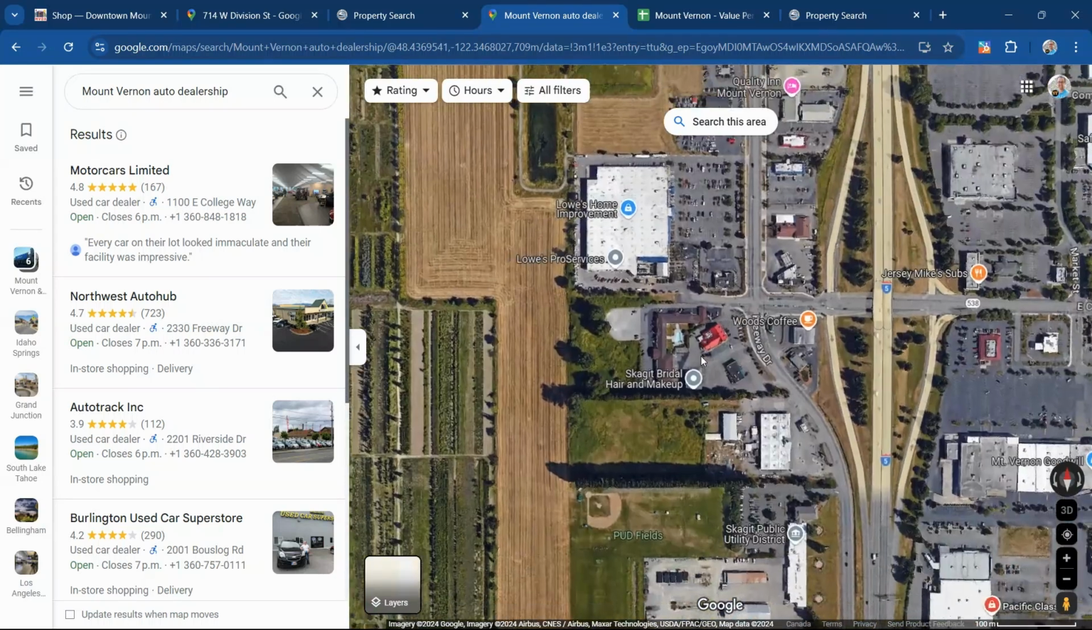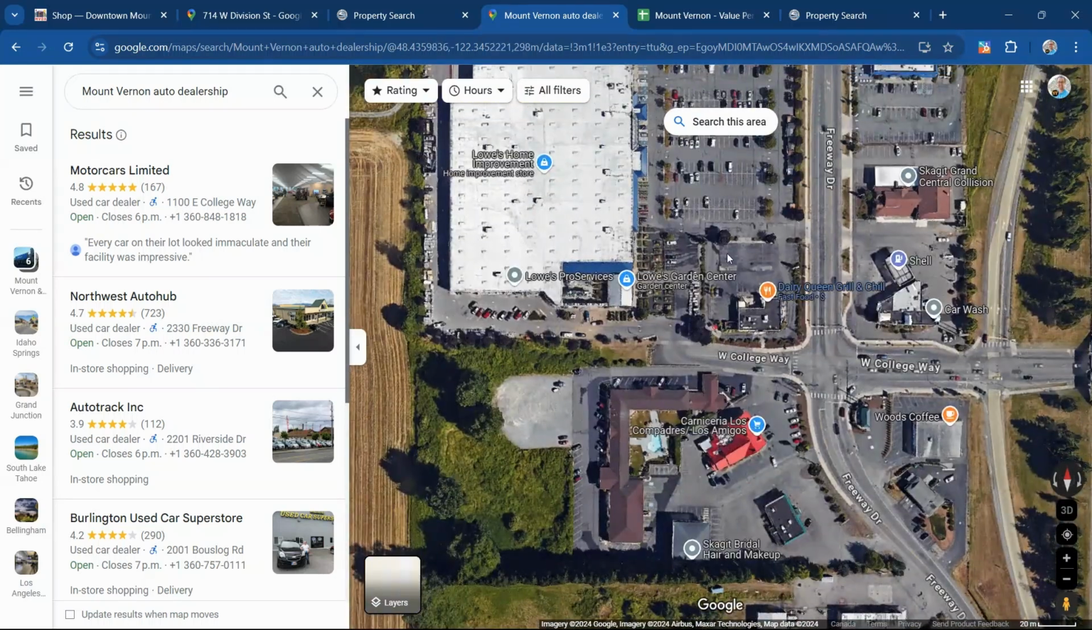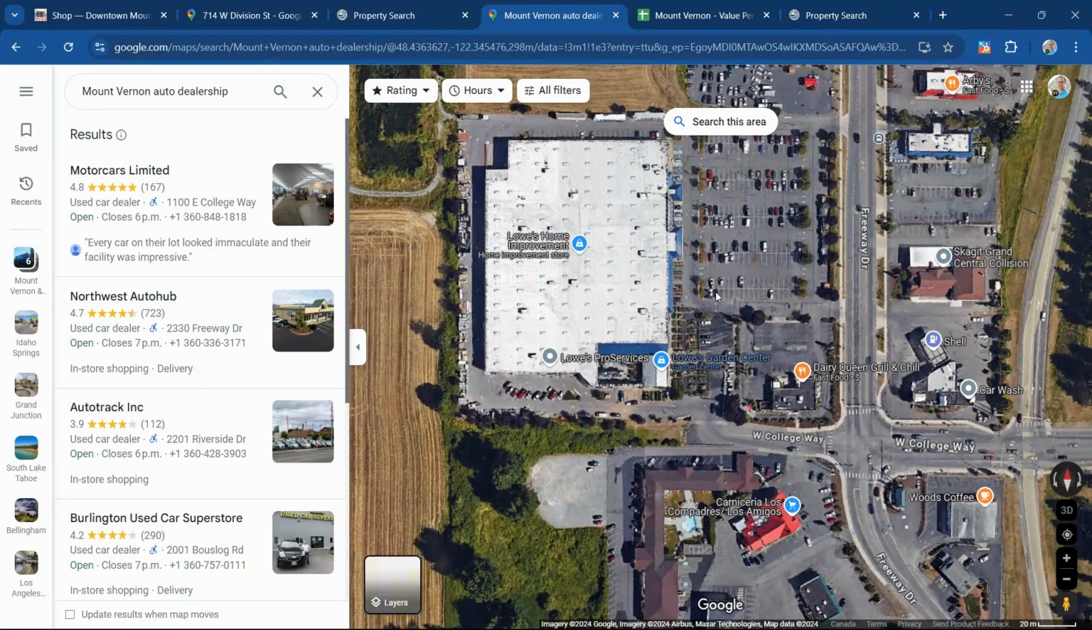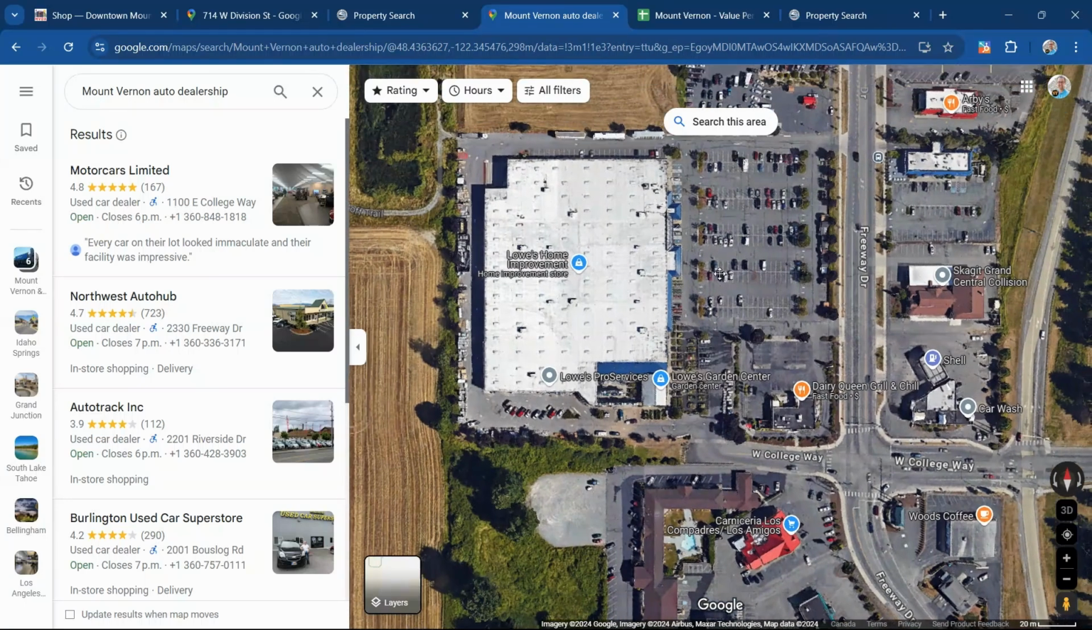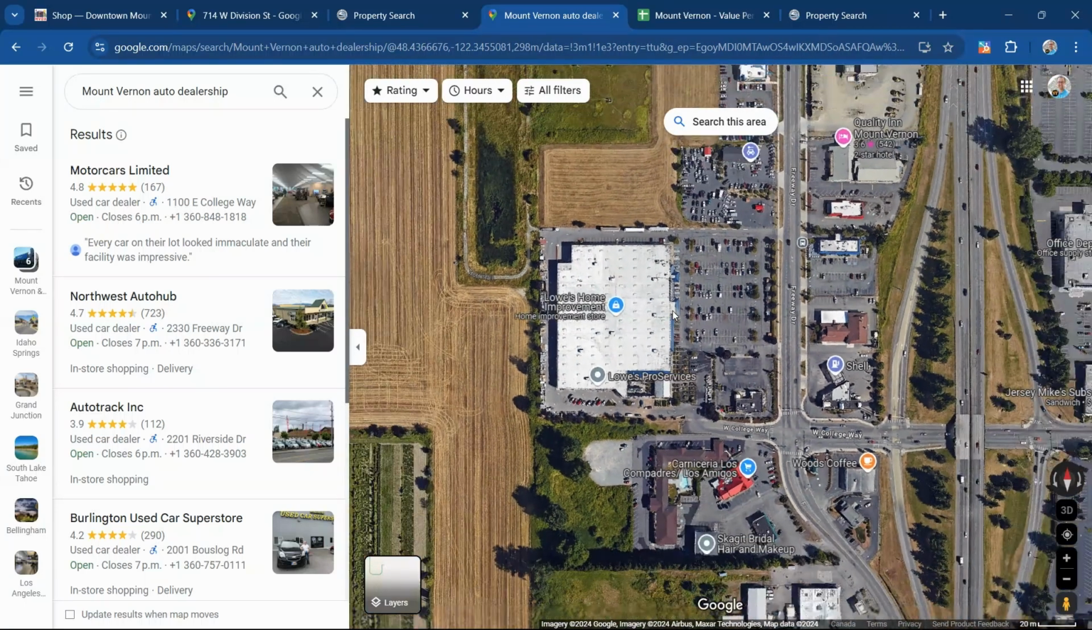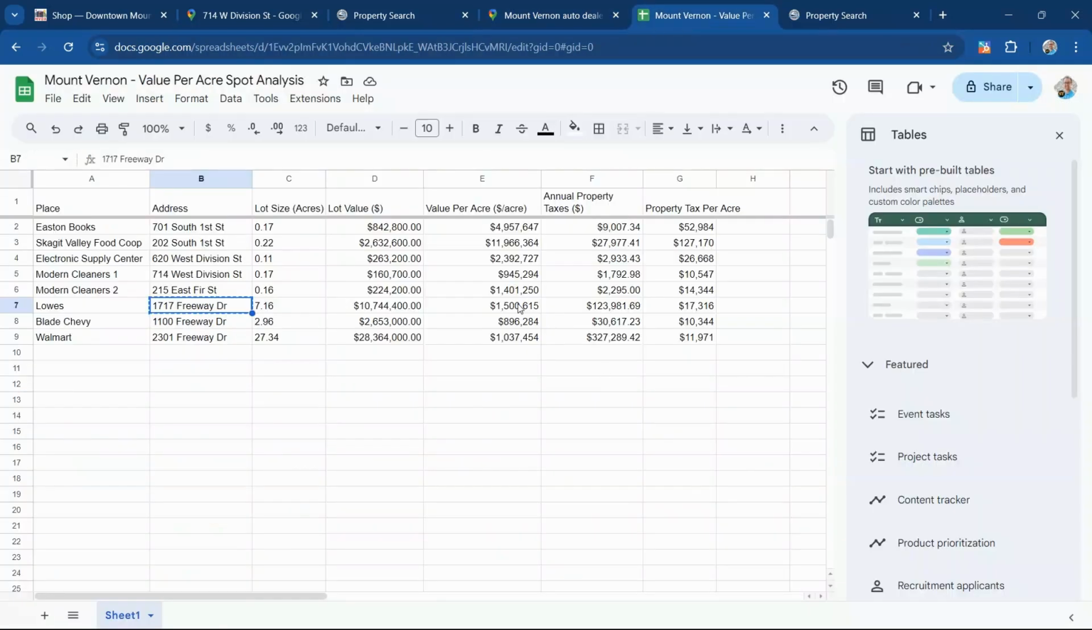And they've also added in an additional Dairy Queen that's here. I believe that's on the same parcel, but even if it's not, it's actually increasing the productive capacity of this space. But that Lowe's is only performing at $1.5 million per acre. So again, that electronic supply center, that really tiny little 0.11 acre site, has not quite double, but significantly more productive capacity, and is contributing more in terms of property taxes on a per acre basis.